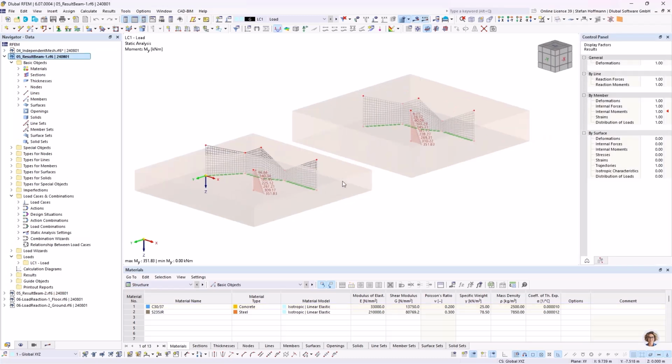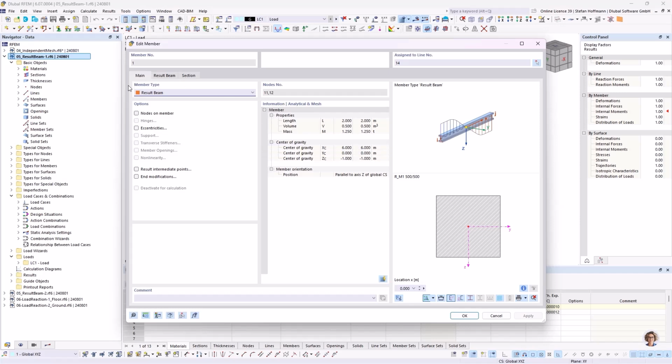So the next question is, what is the result beam, and are there special features in its application? The result beam should always be known, usually from our customers who have already been using RFEM 5 in the past, but maybe you are new to RFEM 6 and you are asking what the member type of the result beam is. It's a beam without any stiffness.